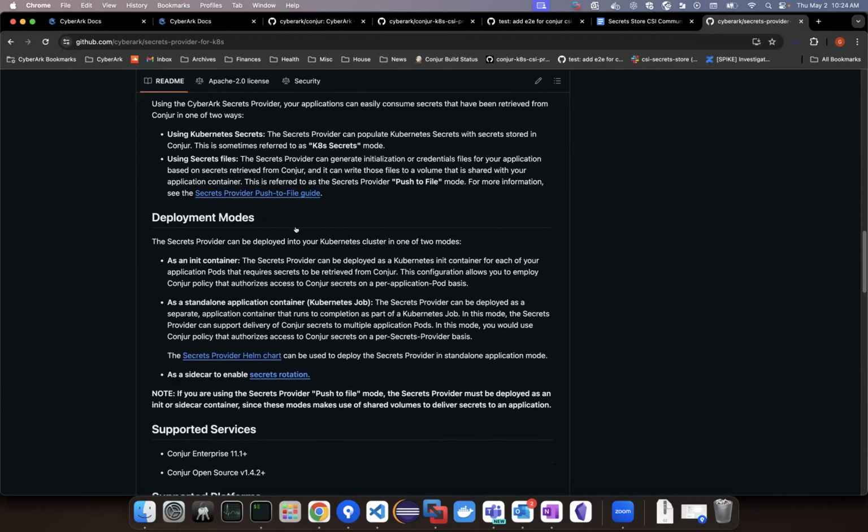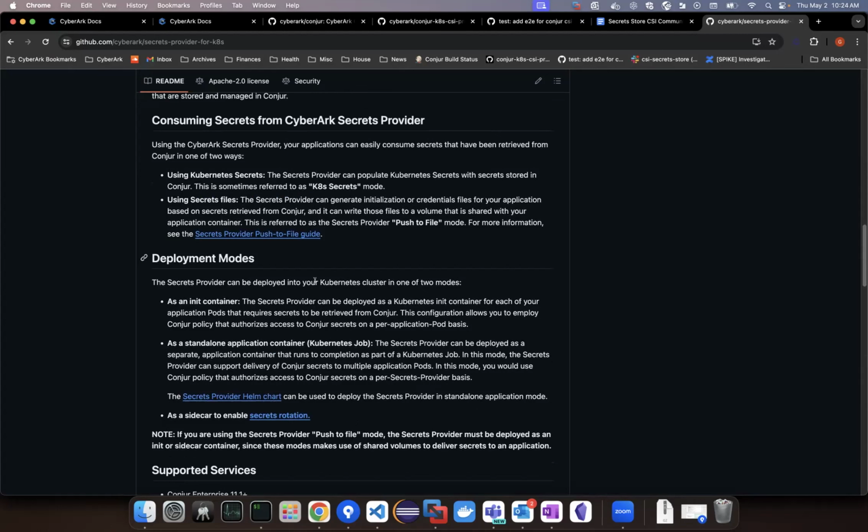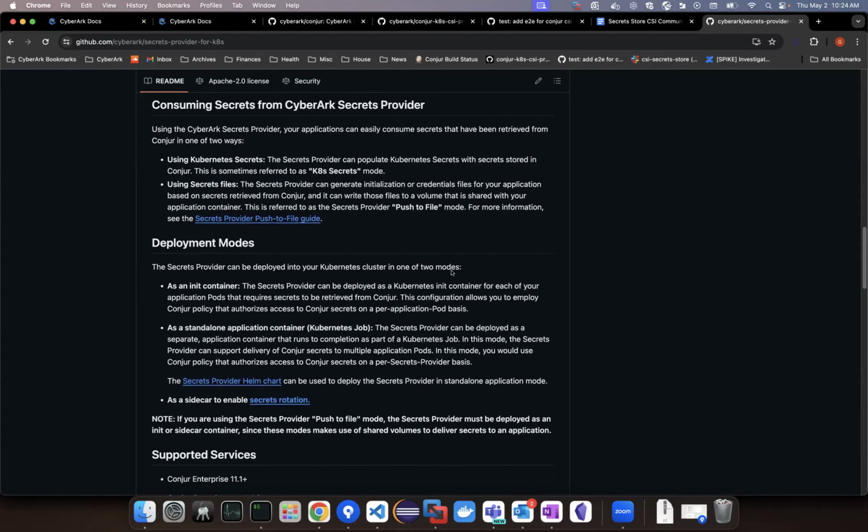I was going to talk a little bit about the secrets provider, but there's really not much to cover. The way it works is instead of using the CSI interfaces, secrets provider runs as a container. Essentially, you can either run it as an init container and inject the secrets on app pod startup, or it can run as a sidecar alongside your application pod to enable refreshing of secrets and volume mounted secrets over time. So it's a little bit different and a little more heavy on configuration. Yeah, that's really all I have to say about it.